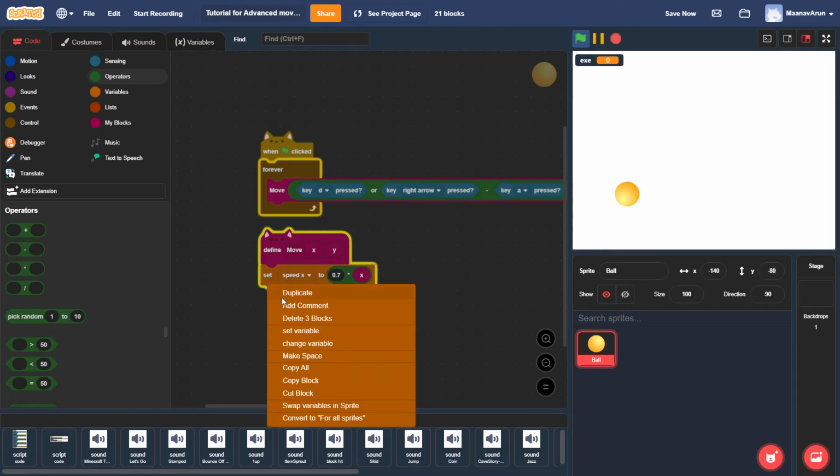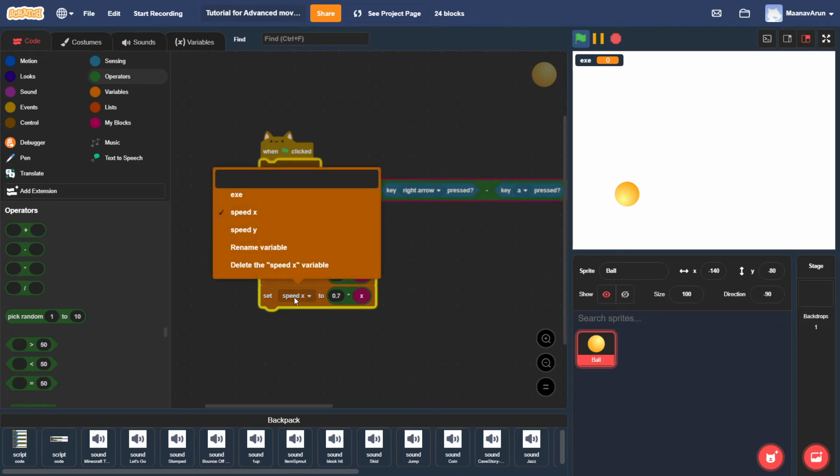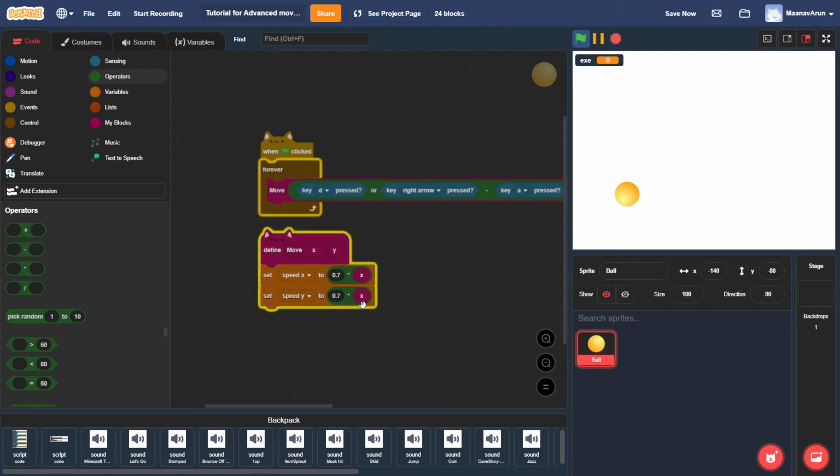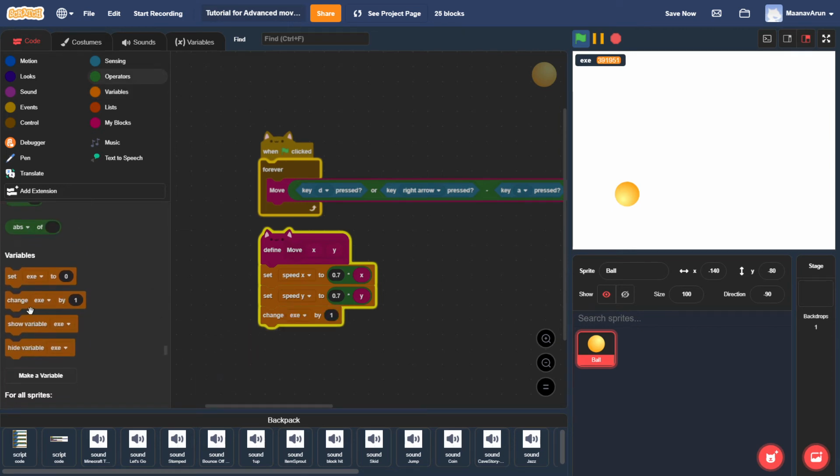And we duplicate the entire thing. We put it under the set speed x. We don't want to mess with any of these. All we want to do is set speed y to, instead of the red x, we put in the red y, again from dragging from the define move xy top hat block. And after you've done these, you can get 2 change blocks.